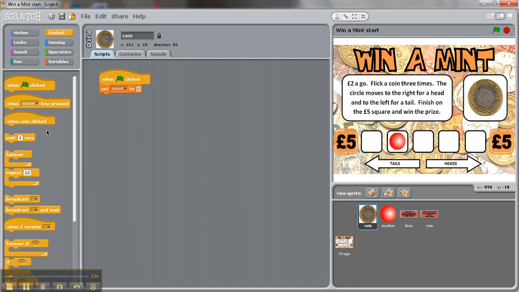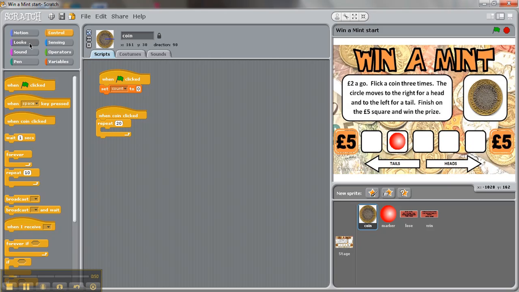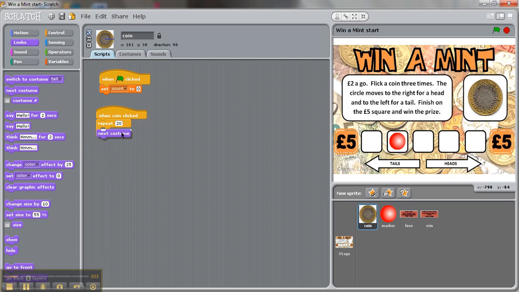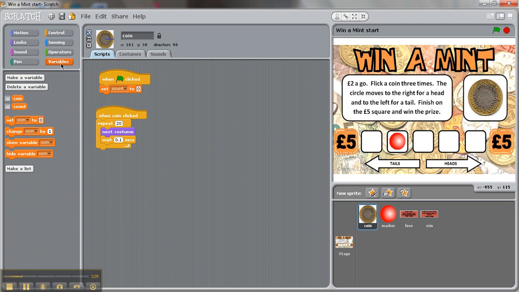So let's go back and say when someone comes along and clicks the coin, then what I want to do is I'm going to repeat 20 times the changing of the costume. Now the coin sprite has 2 costumes, heads and tails, so I'm going to flick between those by choosing the next costume and then waiting for a short bit. 0.1 second should do. Okay, now I'm going to choose a random number between 1 and 2 and set the coin on that, and then associate 1 to heads and 2 to tails.